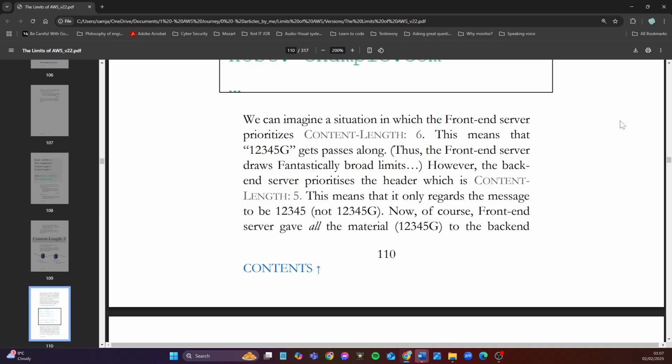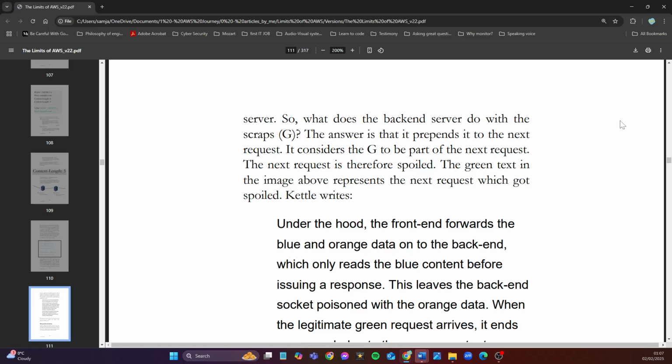Now, of course, the front-end server gave all the material to the back-end server. So, what does the back-end server do with the scraps, the G? Because the back-end server thinks that it's 12345, end. Forget the G. But what does the back-end server do with the G? The answer is that it prepends it to the next request. It considers the G to be part of the next request. The next request is therefore spoiled.